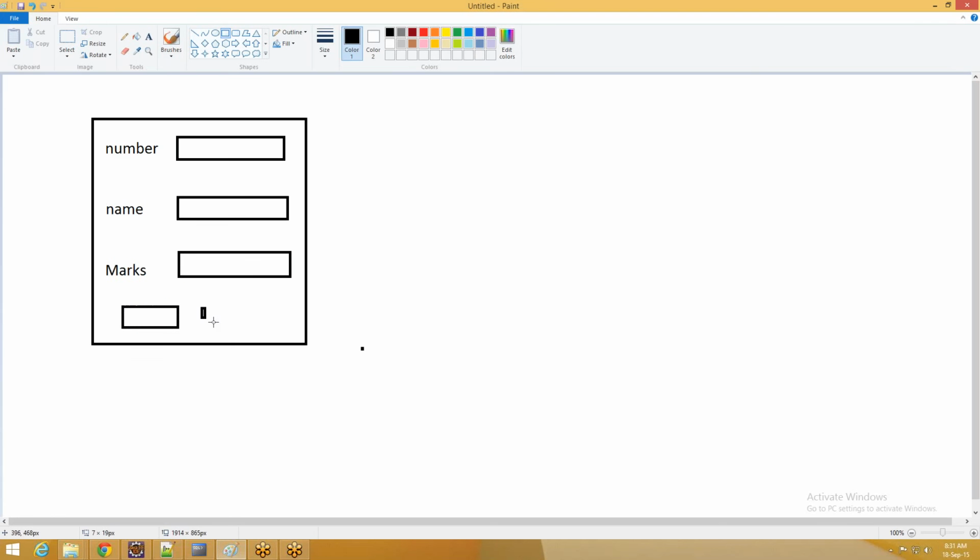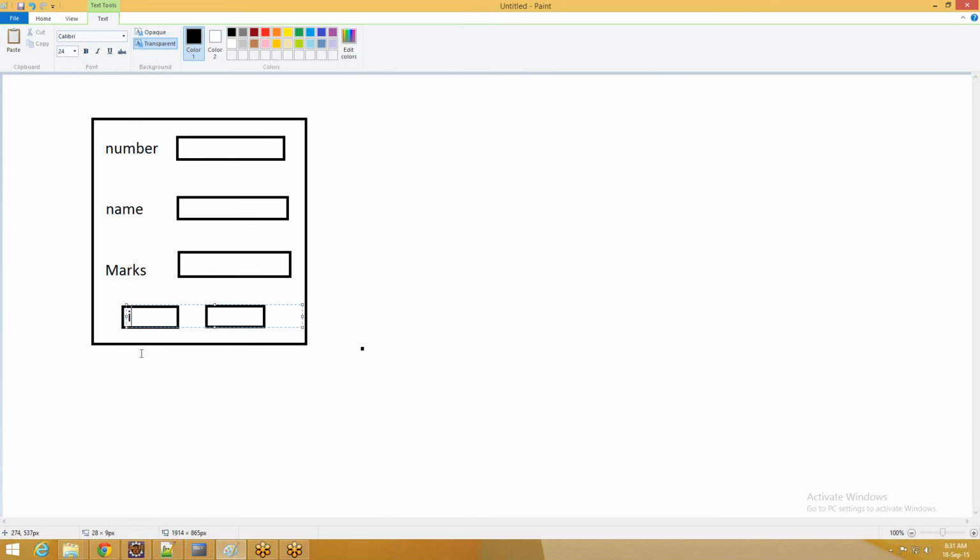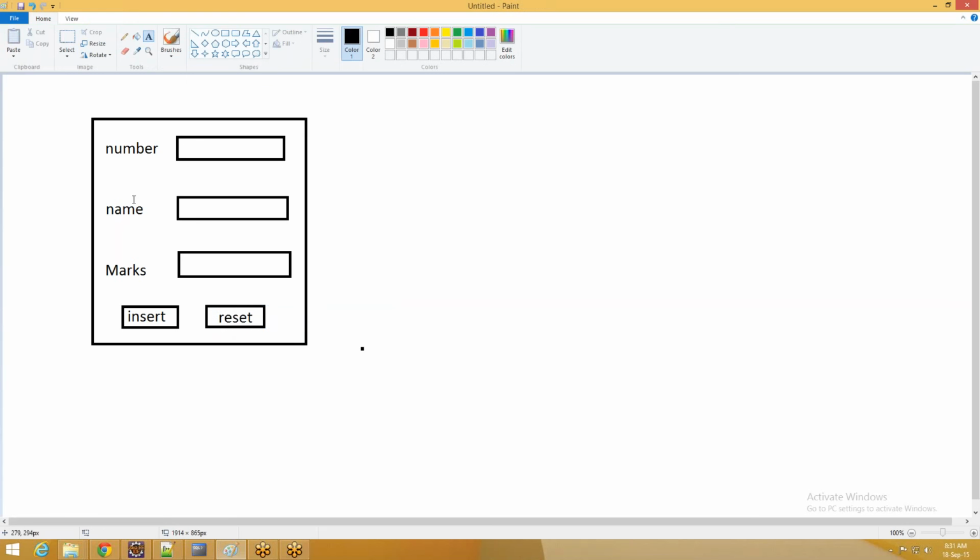I have one button, I have another button, and here I am writing insert, let us say reset. So this is the requirement. Okay, number, name, marks, and insert and reset. Or for simplicity, we'll do one thing. We are not going for reset. We'll go for only one button, that is nothing but insert.